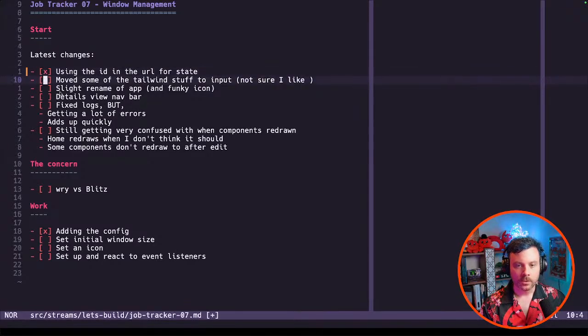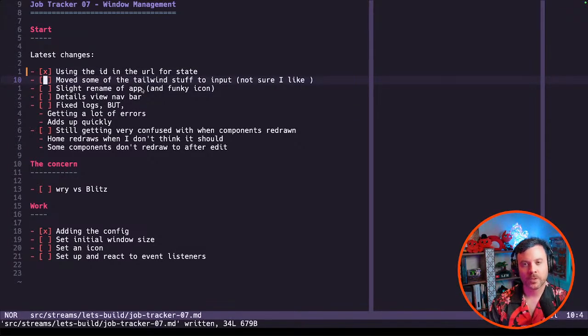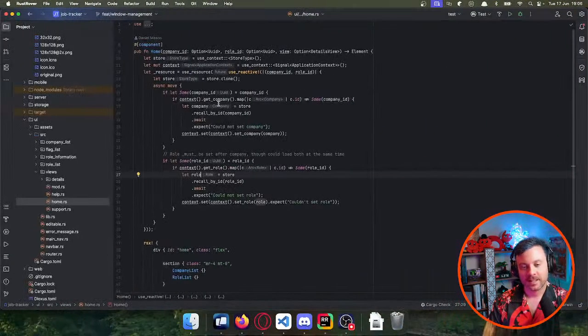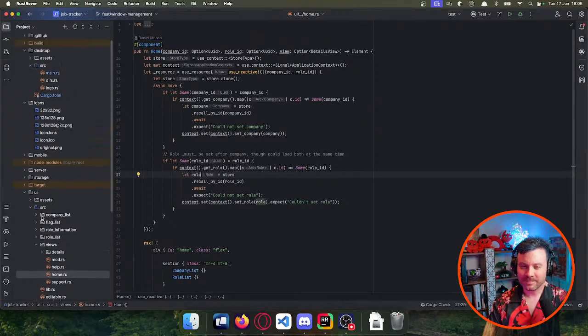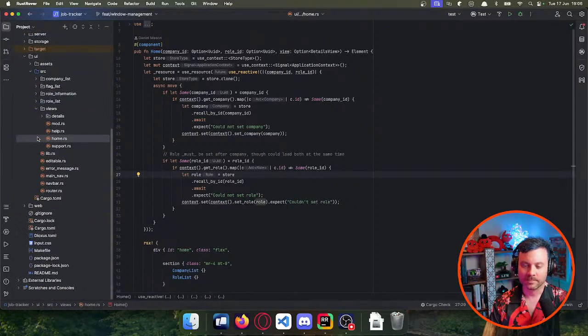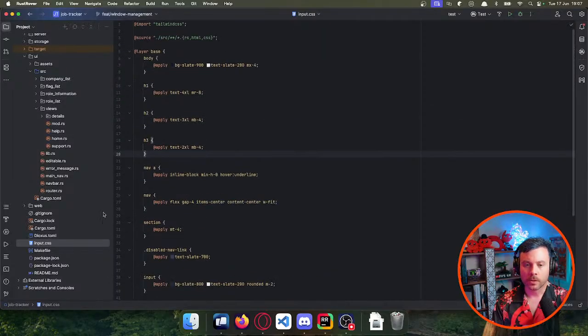Let's do that. So I moved last stream. I was looking at Tailwind, trying to decide whether I liked it or not. And I have to say, I still don't know. It's a thing. It lets you do certain things really quickly. However, I felt like the way that seems to be the right, air quotes, right way to do it, I really didn't like, because for every single link I was putting on the same classes and things like that. So what I've done is moved a lot of it into input.css.